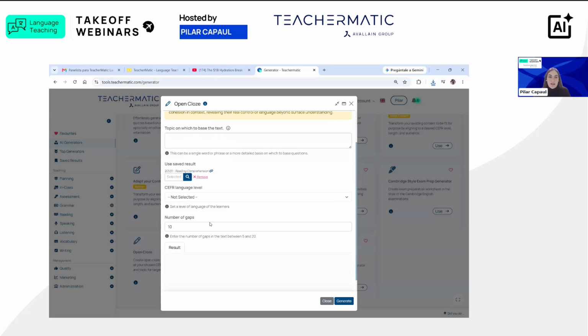All right, level B1. This is the same group, right? 8 questions, that's all right. Generate.